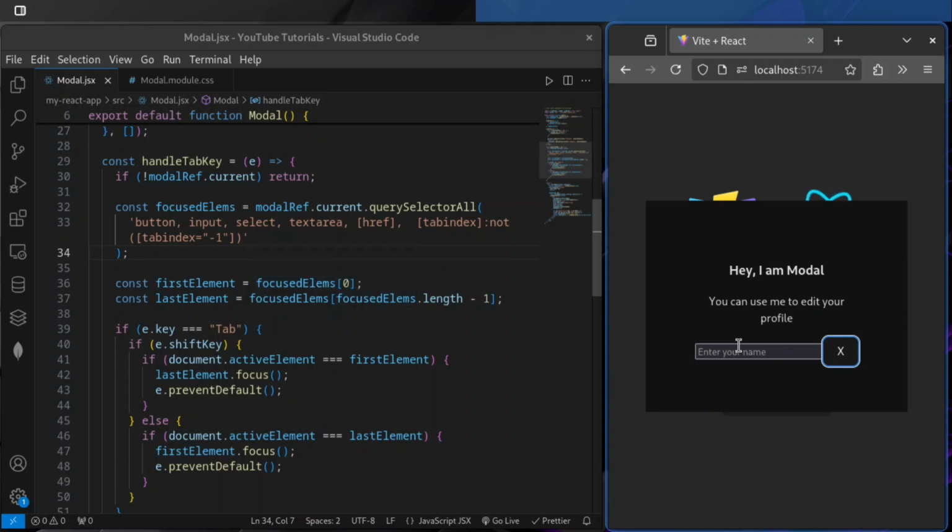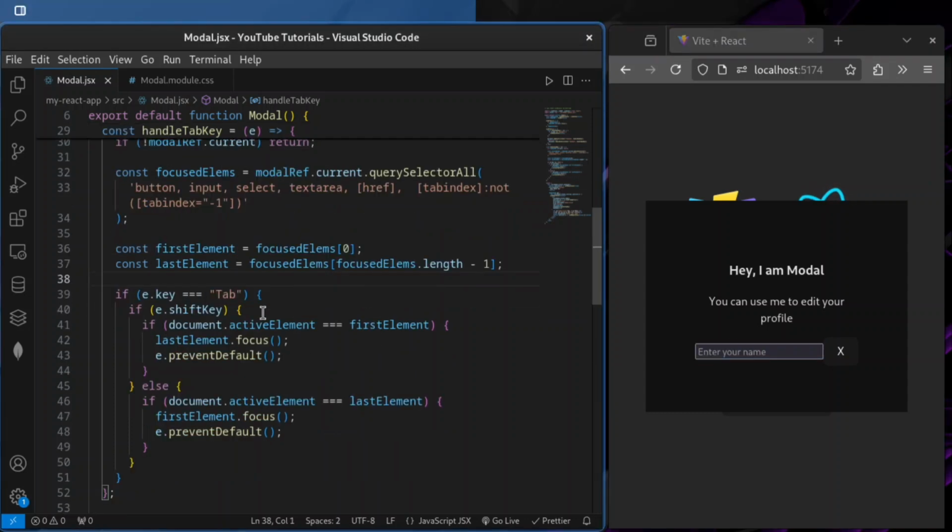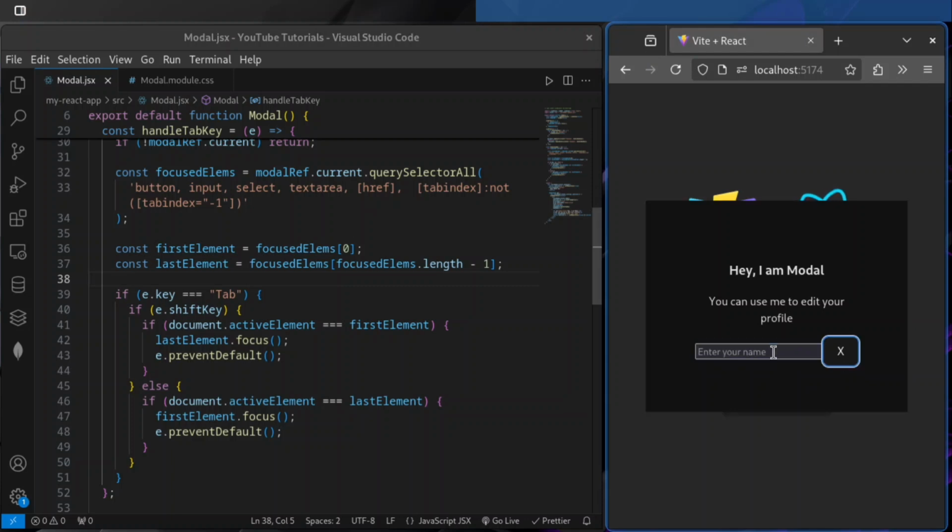So here currently we do not have all these things. We only have this input and the button. But in case you have other options like textarea, etc., then whatever the first element will be, that will be selected. Otherwise, once we have this first and last element, we first check if the user is using tab. If the user is only using tab, we want to check if the active element is the last element. So whenever the user is here, and if he is using this tab, and if this is the last element, okay, then we want to send the user to this.